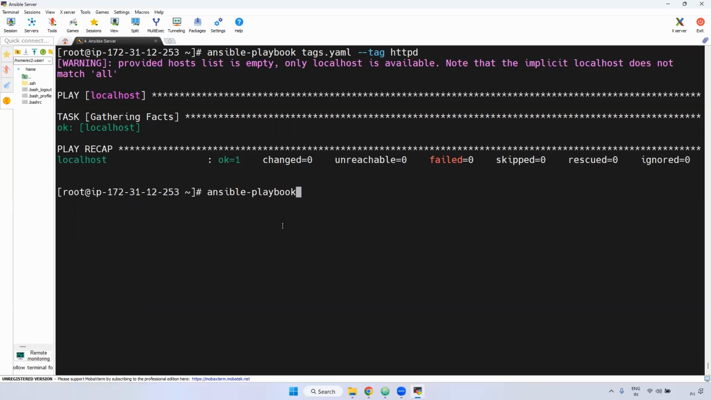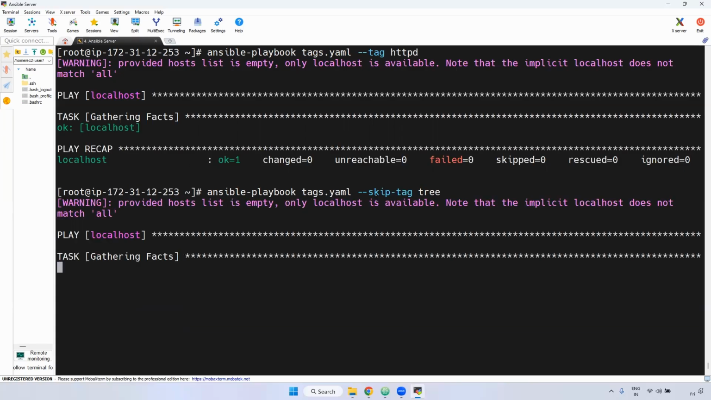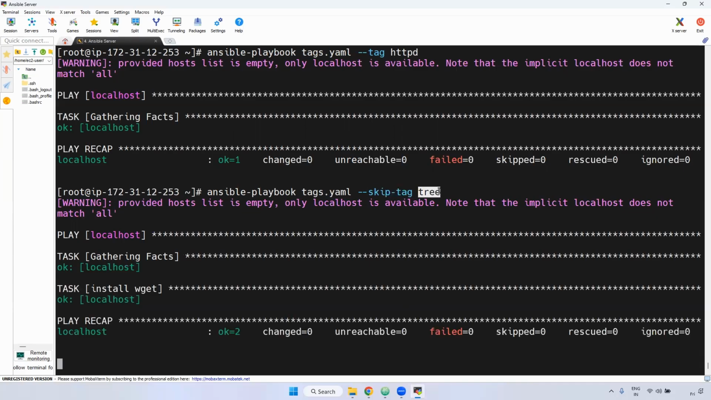Inside the playbook, we have 2 tasks, right? One is duplicate, the second one is tree. I want to skip only the tree tag. How can we do it? --skip-tag, then you have to declare the particular tag name. What is the tag? Tree. Let's see what will happen. Skip tag means it will skip this particular tree.